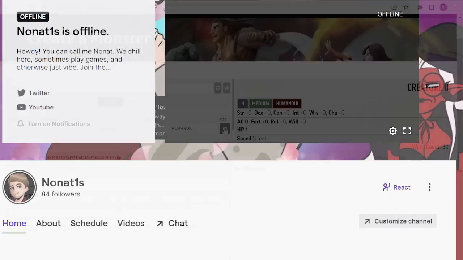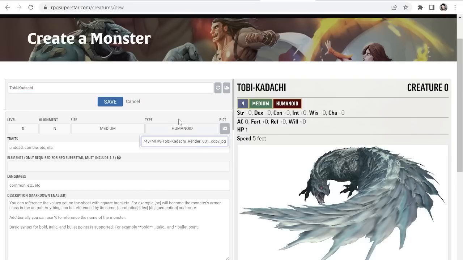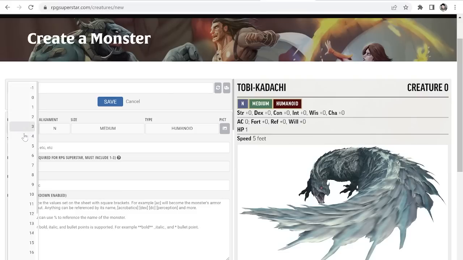Now let's make Tobi-Kadachi. Obviously we're going to want to fill in the name, Tobi-Kadachi, and because I came prepared, I even have a picture of our little electric flying squirrel who I love so much. Tobi-Kadachi, it's not a low-level monster, but it's also not an endgame threat. I'm going to say like level 6 sounds good.